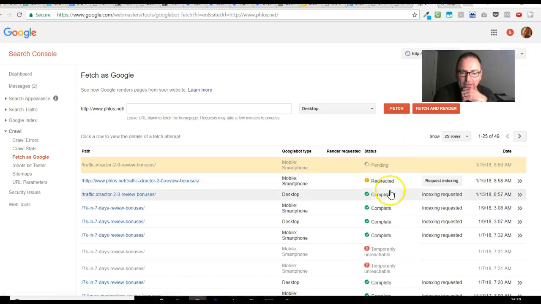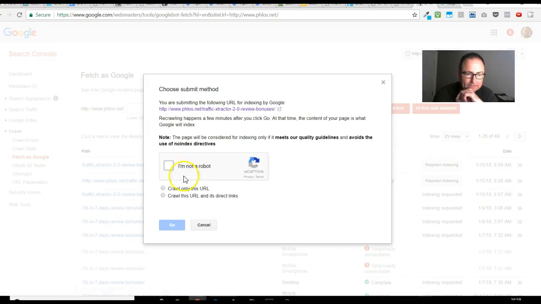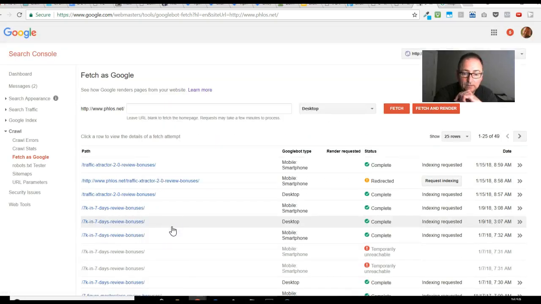Now, the only reason I'm doing it again is if it says redirected, I don't want to take any chances. I just want this to work. So I click on request indexing. I'm not a robot. Crawl only this URL. It says you have 495, so you get 500 submissions a month. I've got 495 left, so I click on go, and that says indexing requested.